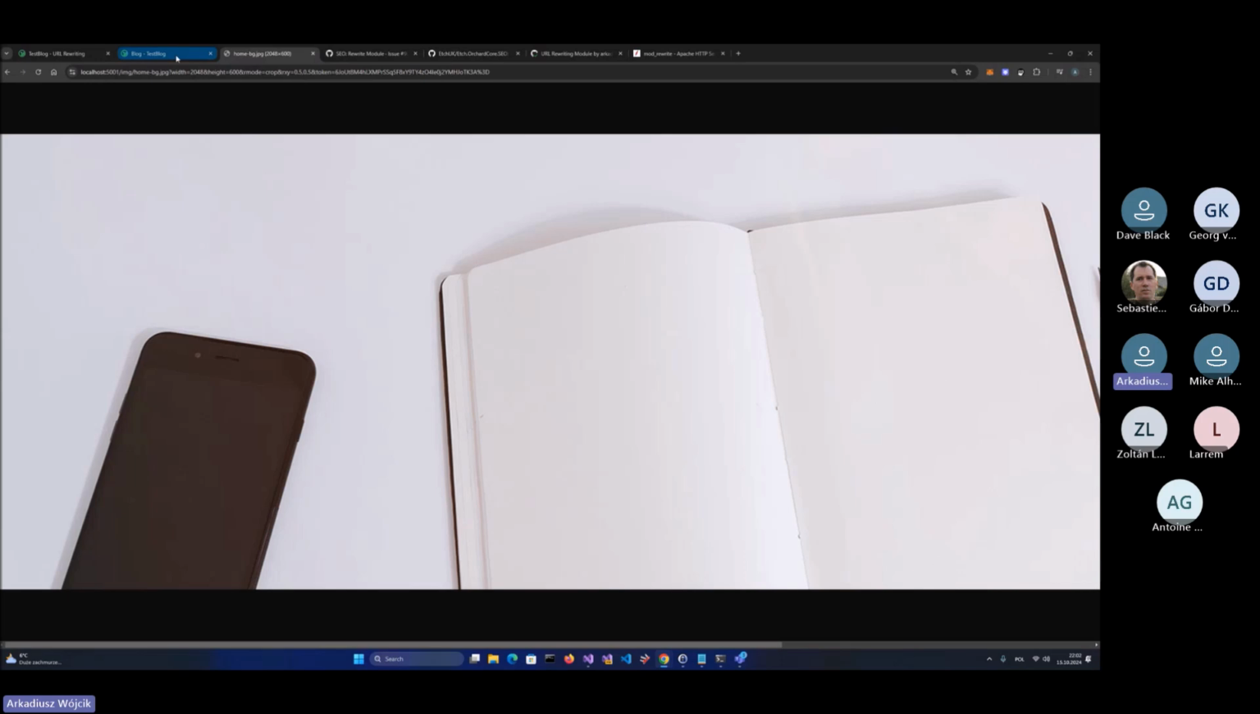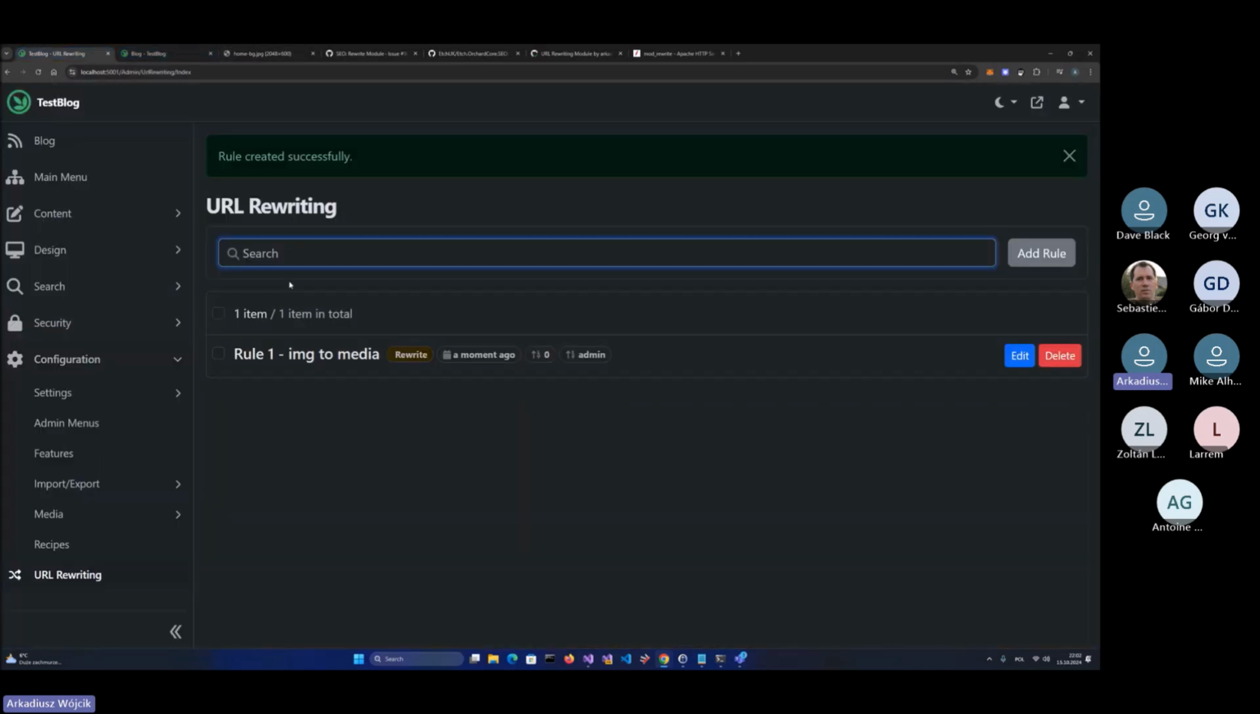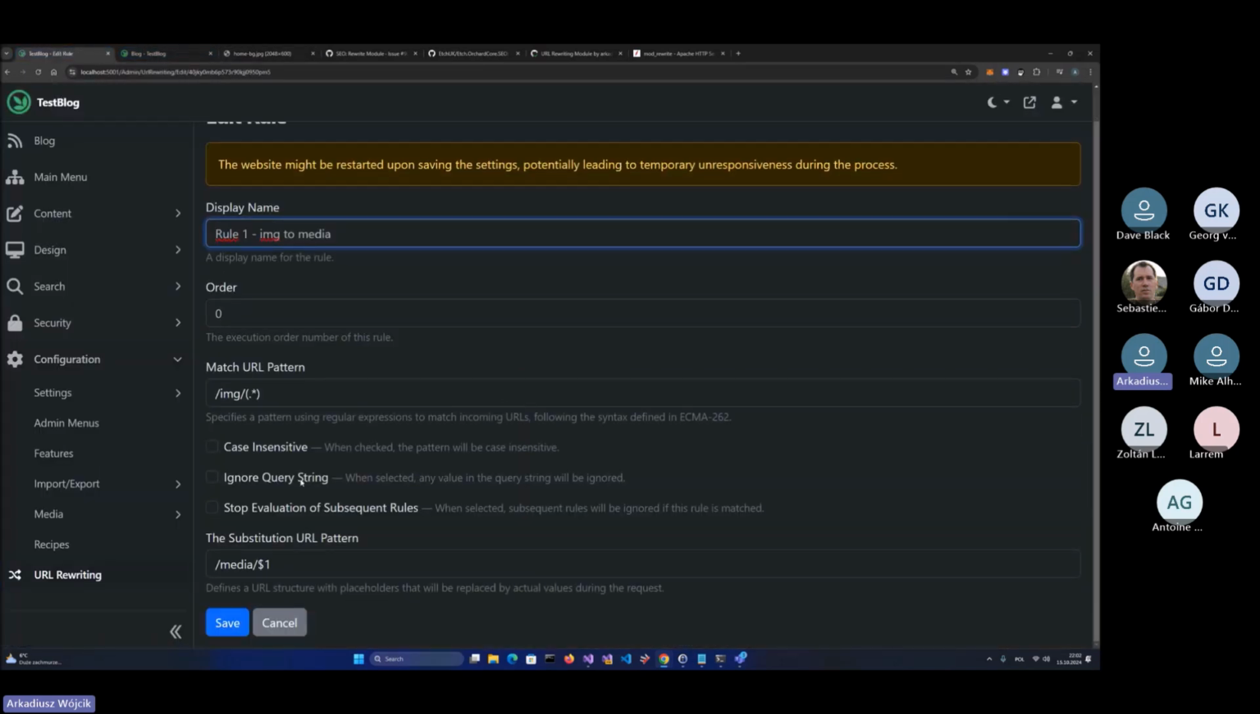There are a few options that you can select. Here, there's one saying that when we match the URL, should case sensitivity be in place or not?